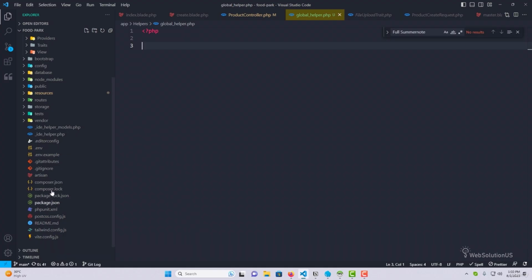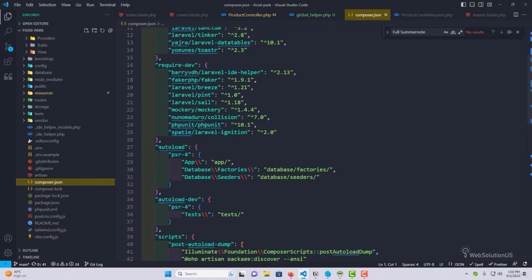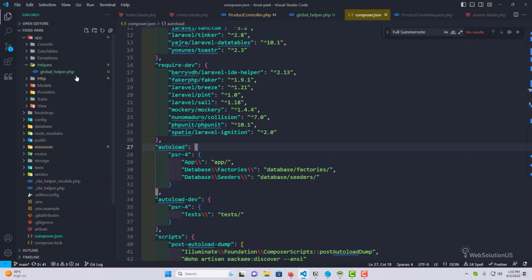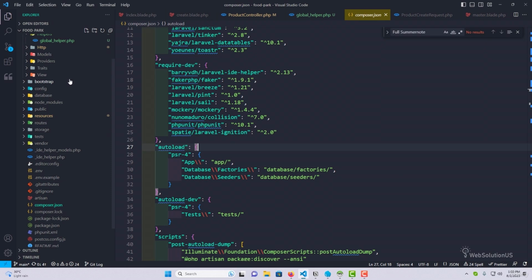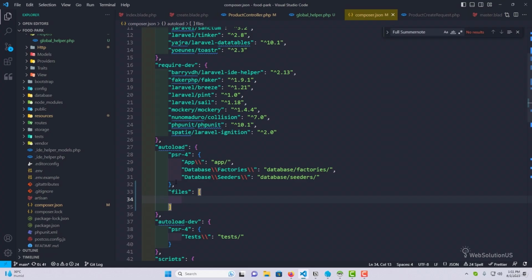So for that, let's open the composer.json. Okay, so here you will find autoload. Here we will be loading that file. That means whenever our application boots, this file that we created, global helper, will be loaded automatically for us. So inside this autoload, after this PSR-4, let's add a comma. Then I'll add double quotation. Make sure you are adding double quotation, otherwise it will throw an error. Okay, so in the double quotation, I'll call it files. I'm taking this key and it will take an array.